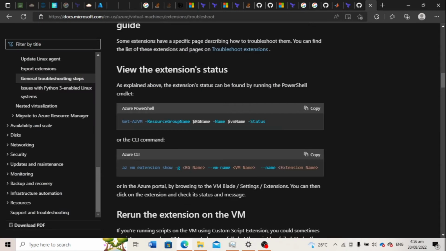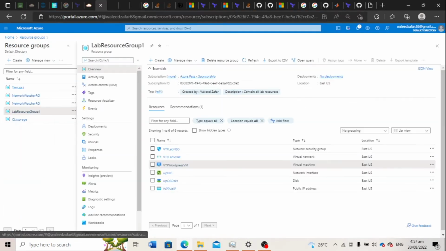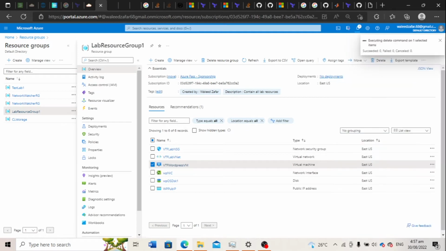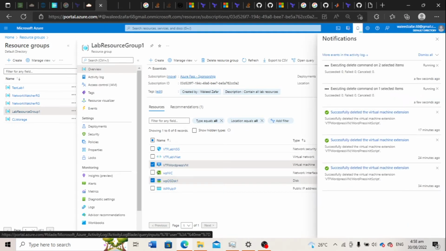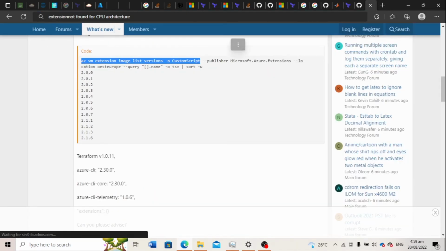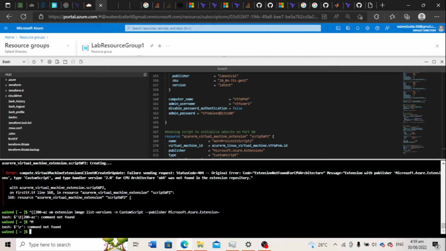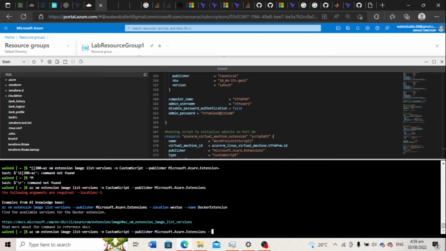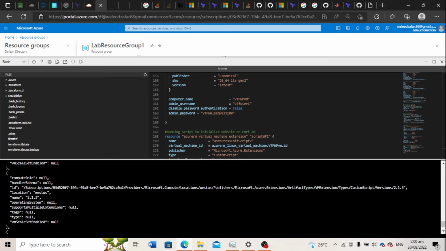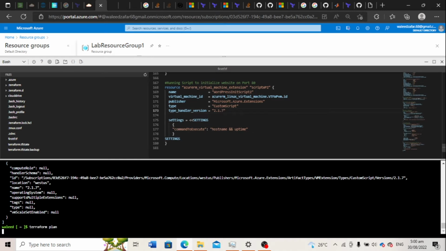So many moments spent Google searching this. We came upon a forum. Although we also tried deleting the virtual machine and reprovisioning it. So if we used the first command to get the variants that were in our region, we found that 2.1.7 was the latest.